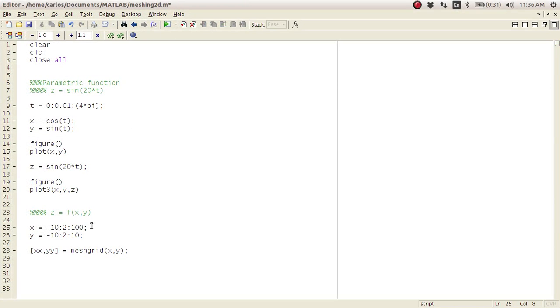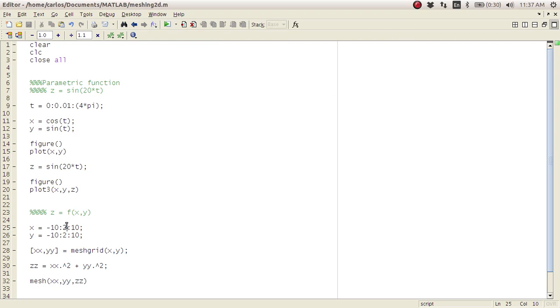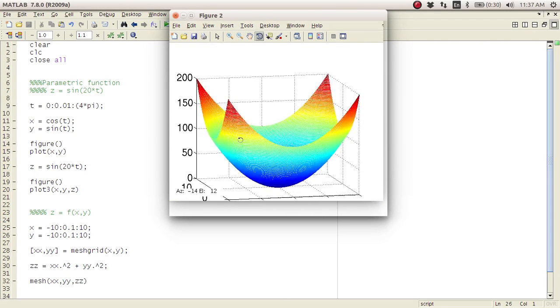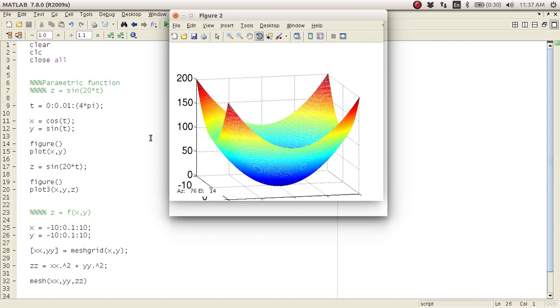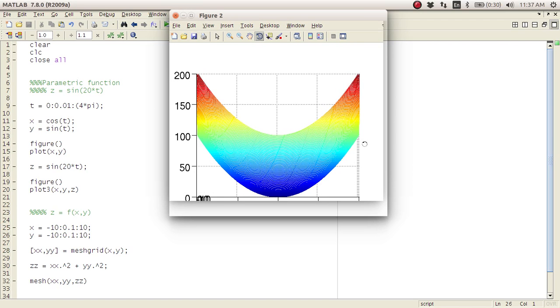So I'm going to go back to 10 and 10 here, and the reason you do this is because now you can say zz is xx dot-hat squared plus yy dot-hat squared, and now I can do mesh xx yy zz, and if I hit F5, there's a nice, sweet, awesome surface there. I can increase my meshgrid here, and now I've got a way finer mesh, which is pretty neat. If you notice, it's not a perfect bowl because the bounds are clipped on this side and this side.